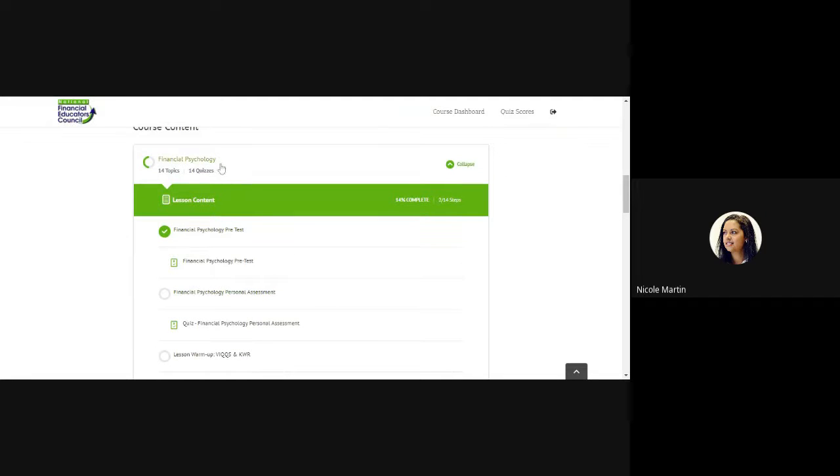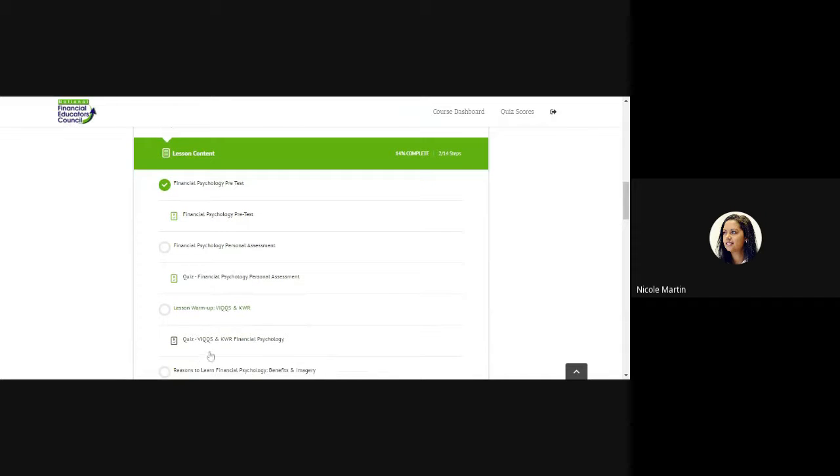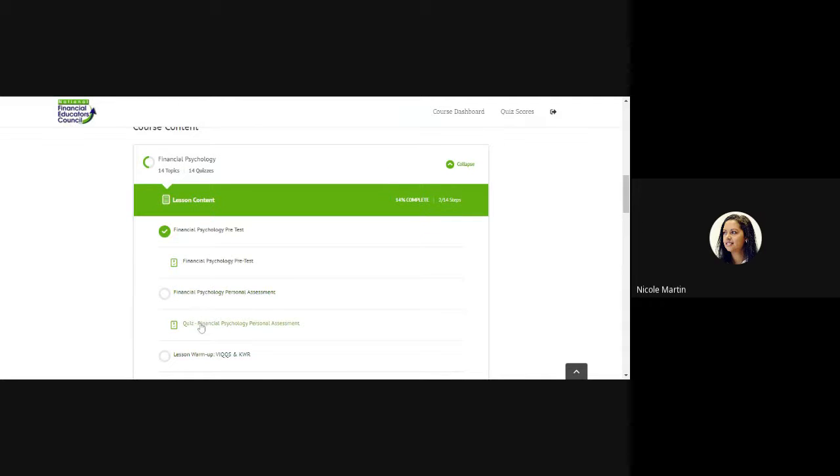For example, the financial psychology course is made up of 14 topics and 14 quizzes. Each topic has an attached quiz. If there's a green tick next to the topic, that indicates that the quiz has been completed, and so the topic has been completed. A grey circle next to the topic indicates that the quiz has not been completed. It's not necessary to complete the quiz in order to progress to the next topic. And even if you have completed the quiz, you can always reset the quiz so that it shows up as incomplete.